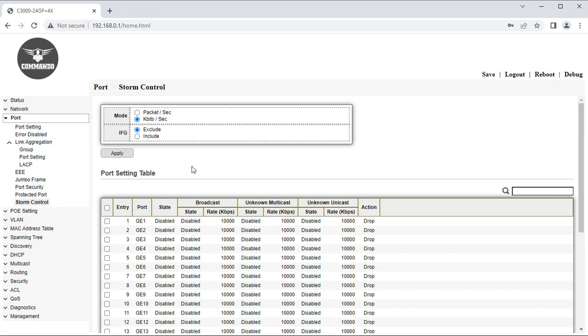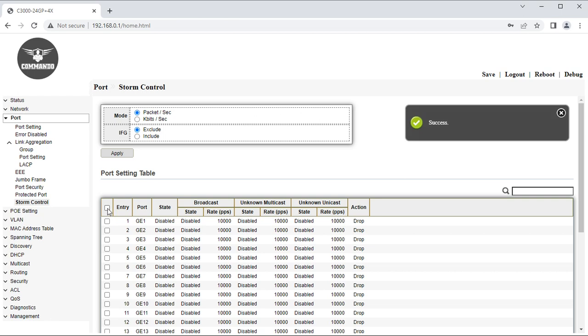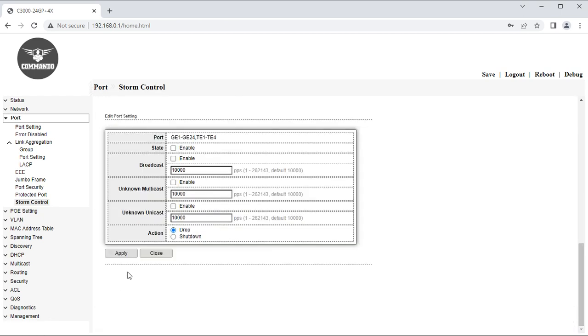So we can have packets per second or kilobytes per second limiting of the speed of traffic entering and exiting the switch ports. Let us say packets per second, apply, and just select the ports. By default they are disabled, just enable, and you can change the speed as per requirement. So you can enable the broadcast, the number of broadcast packets that can enter. You can change the speed according to the requirement and apply.